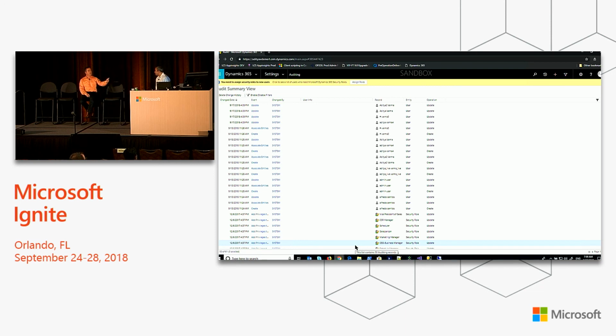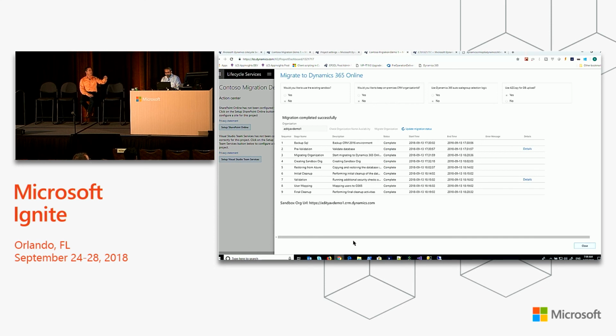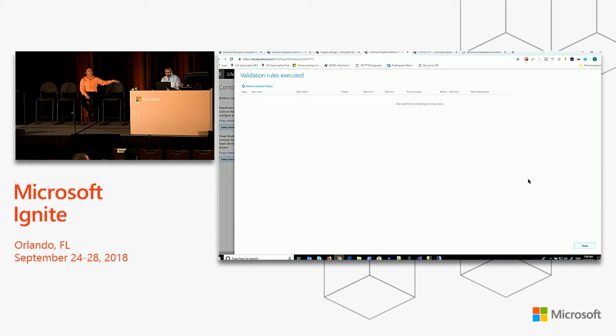Can you click on details on step 8? Which one? The second to the last step, the details. Click on the details, or third. Oh, this one, yeah, that. Just to give a sense of all the validations it's going through.